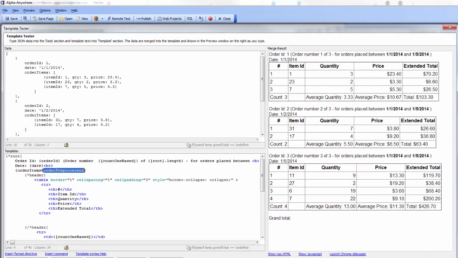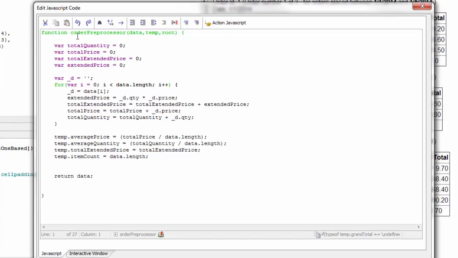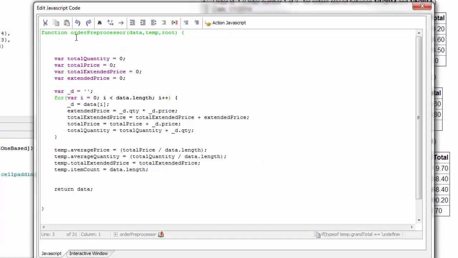So let's go back now and edit our function, and what I'm going to do over here is paste in some JavaScript code. I'm going to be putting the grand total again inside this temp variable, but the very first time that this function is called, temp.grandTotal will not yet exist, so it'll be undefined. The type of this variable will be undefined, so I'm going to initialize it to be 0.